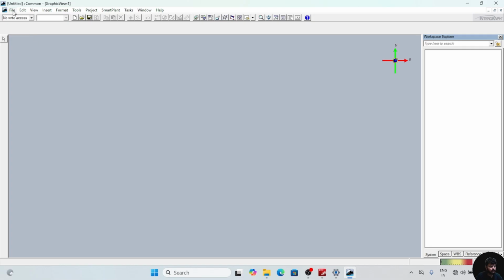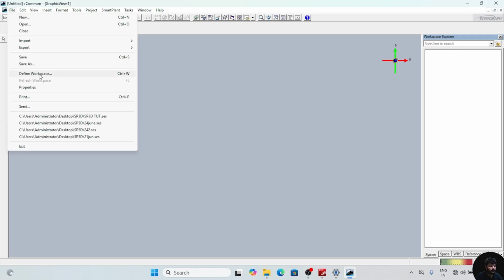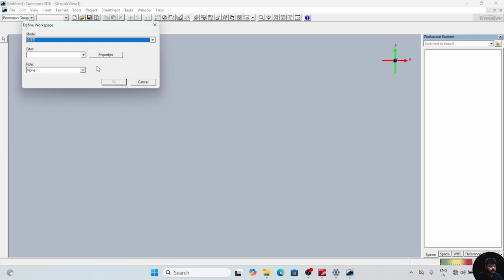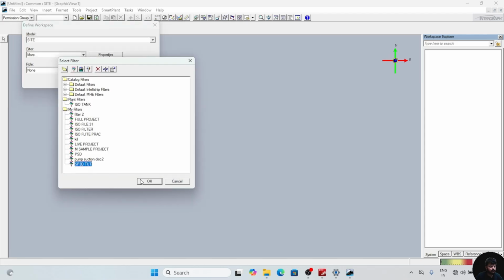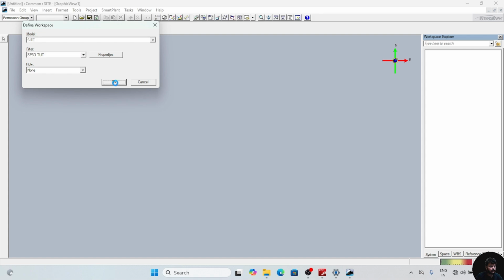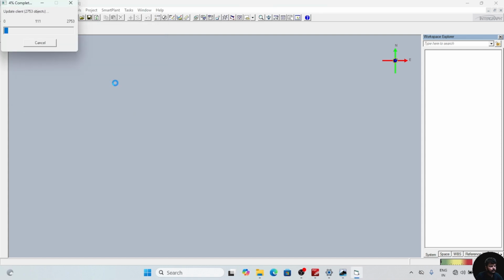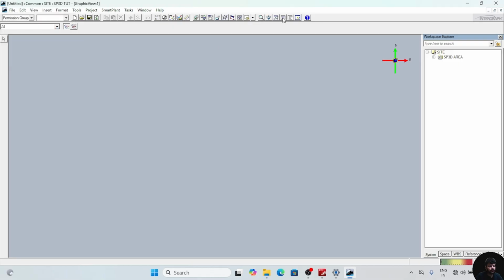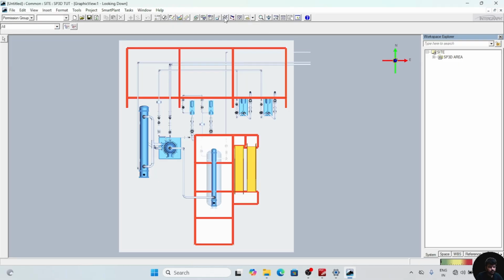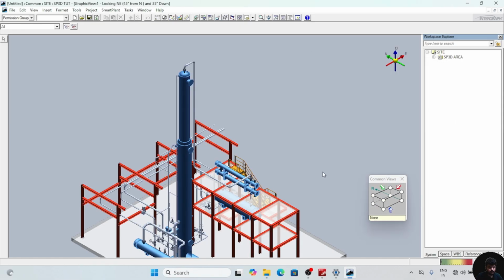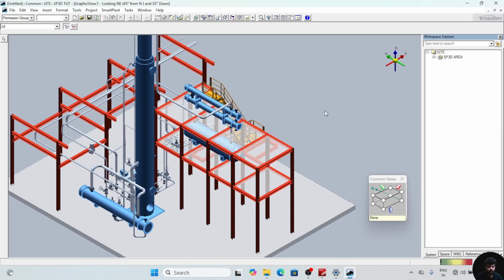In this window, click on the file option, go to define workspace, drop down the filter, click on more and select the filter which we created in the previous video. Click on OK. Select the fit to zoom option, select common views. Now this is what we have created till now.